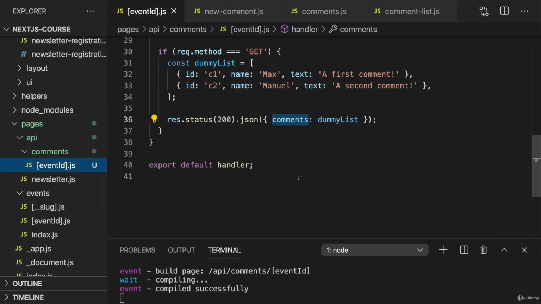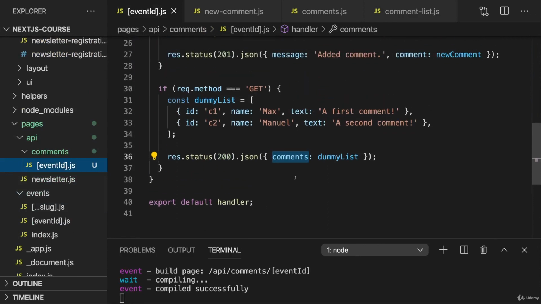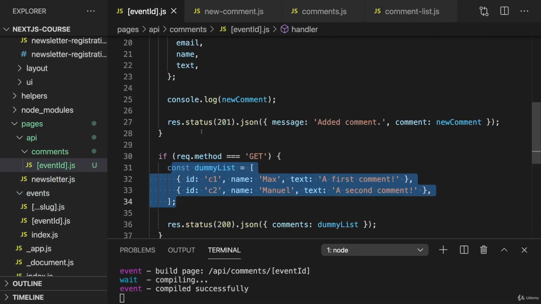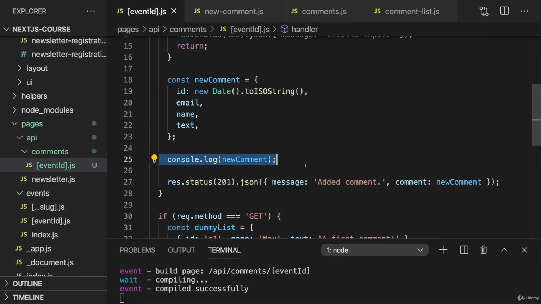Now, it's not very realistic yet, though, because we are only working with dummy data and we're not storing the submitted comment anywhere. Therefore, in a next step, let me show you an example of how we could talk to a real database to store our data there and to get our data from there.